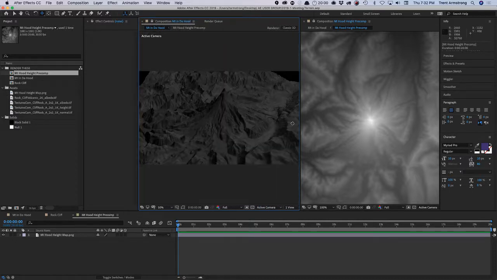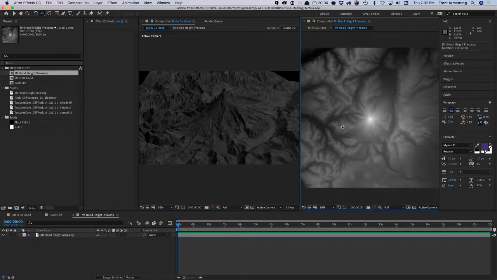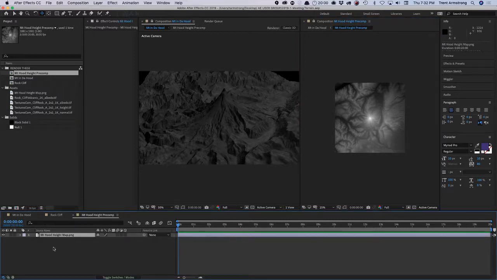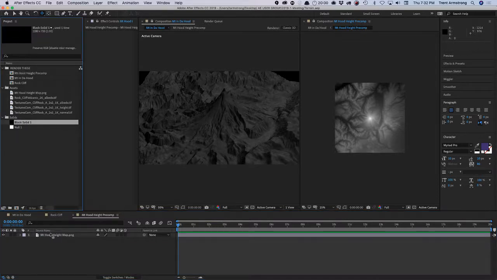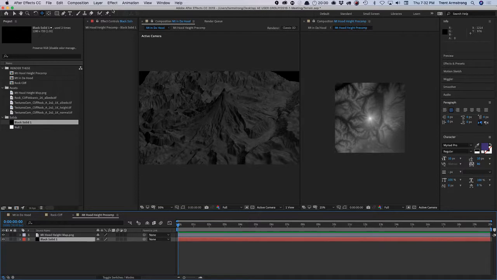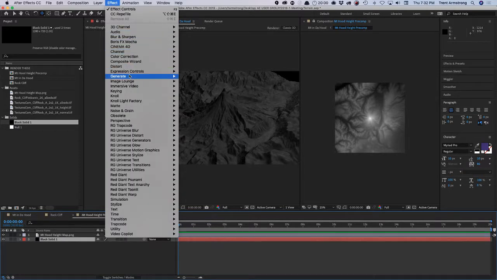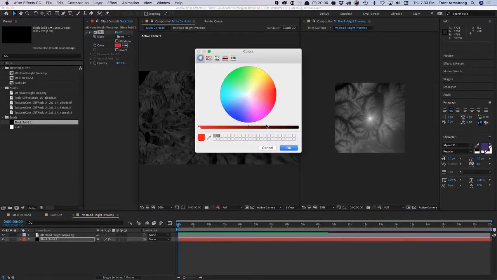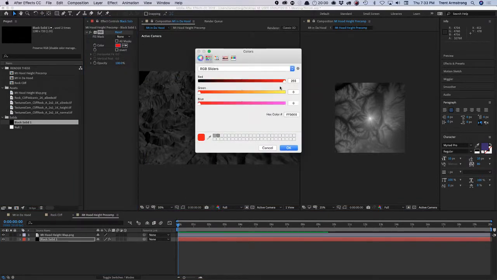I'll zoom out a little bit here. Can you guys still see that? Yep. And obviously the super bright white area here is the highest point here, right? So what I can do is start adjusting this to my liking. I'll put in my solid back here, and I'll set a generate fill to 50% gray.